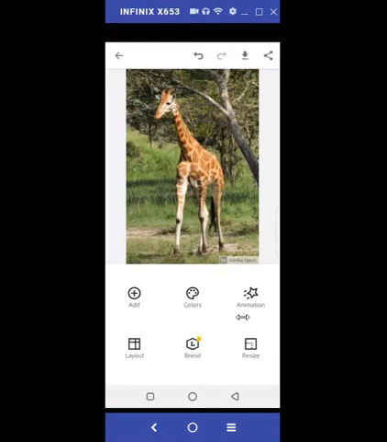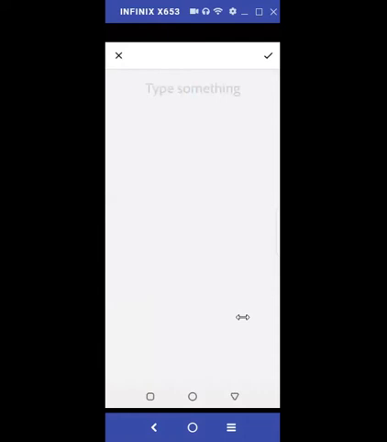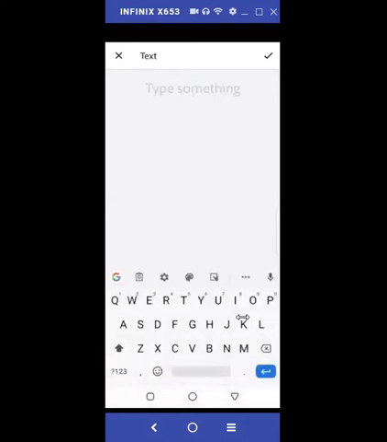So now we want to add our own text to this template. So you click on add here and then you click on text. So I'm going to add my text.